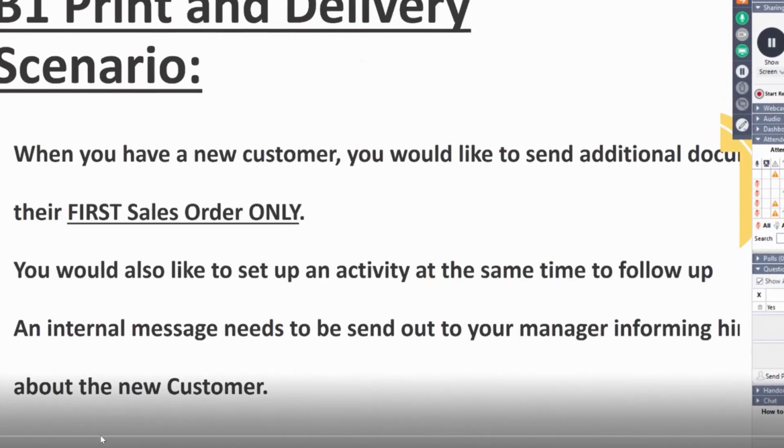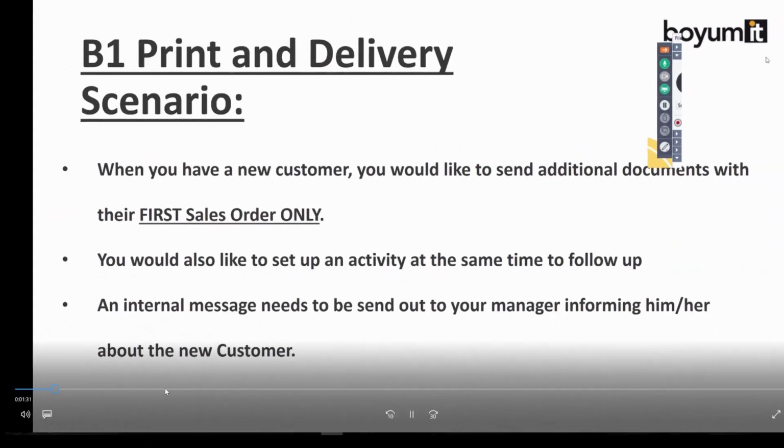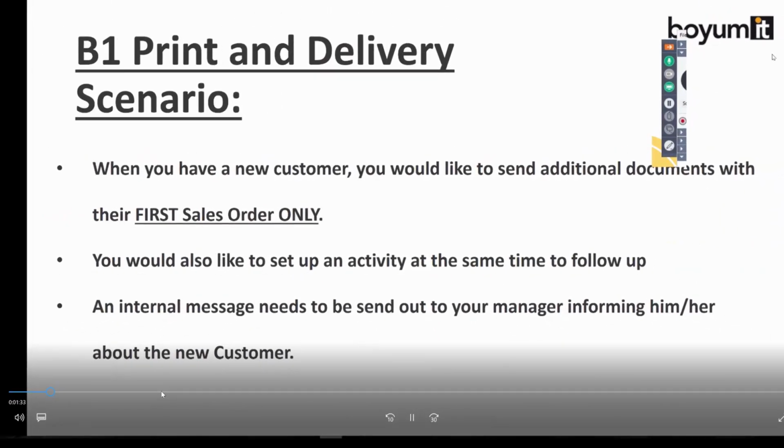Today's scenario: we're going to pretend we have a new customer. As we know, sometimes when you have a new customer, you want to send some extra documents. For example, a welcome letter, or maybe a catalog with all your items in it. But you only want to do it after they put in the first order or the first quote, whatever fits your company's needs or your customer's needs.